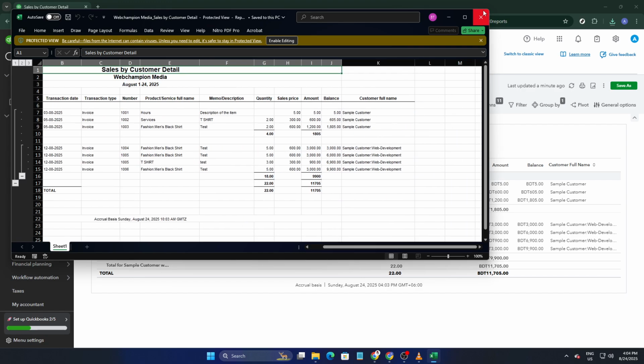I hope this tutorial helped you feel more confident using QuickBooks reporting tools.